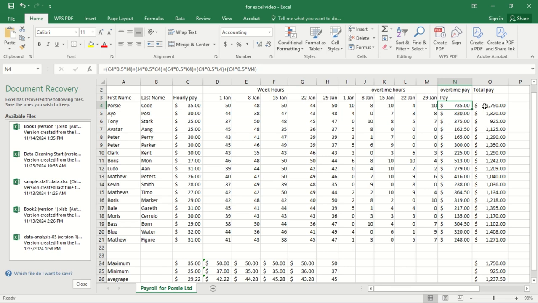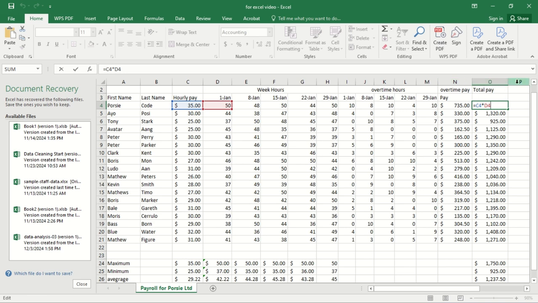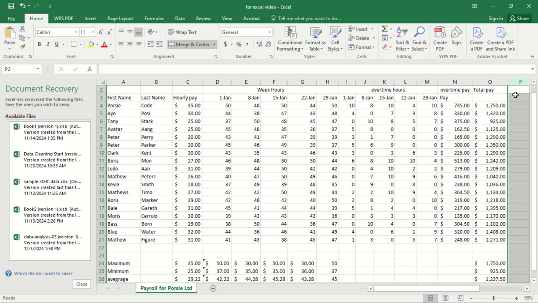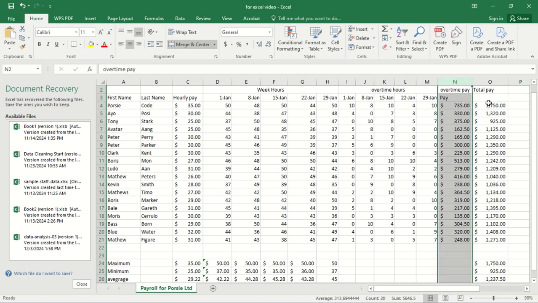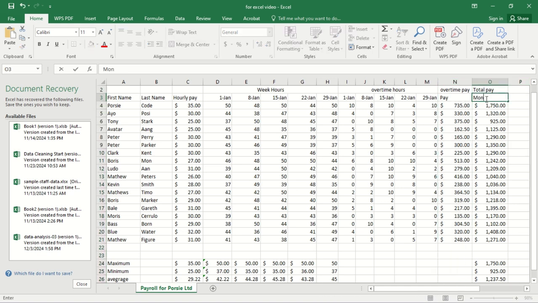Then how am I going to do now? Now here is not going to be C4D4 anymore. So this is going to just be C4D4, which is the total normal pay. And since I have overtime now, I can say, okay, so that means my total pay now, let me say, this is monthly pay. This is going to be monthly pay. Okay, monthly pay.